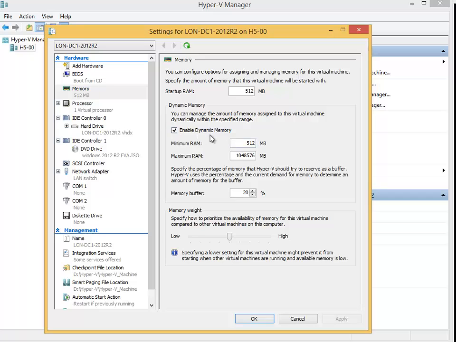So dynamic memory is how much memory you would use when the machine is running idle. It's not doing anything, so that will be the minimum RAM, and 32 megabytes is the default, well, the minimum, and the maximum is 1 terabyte, but in this case I will use 2 gigabyte. Memory buffer is how much of the memory is going to be on the buffer. Then memory weight, how much this machine is going to have the priority over other machine on the memory. Click apply.